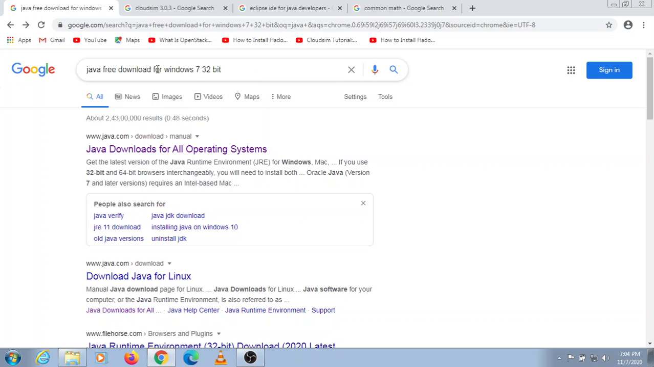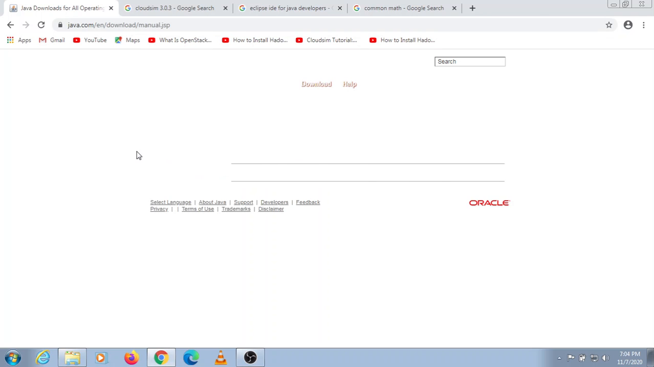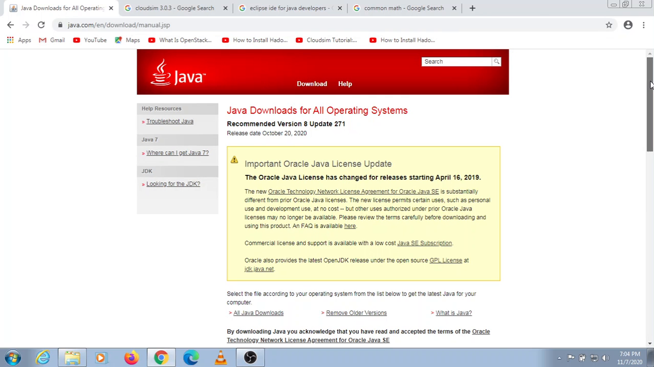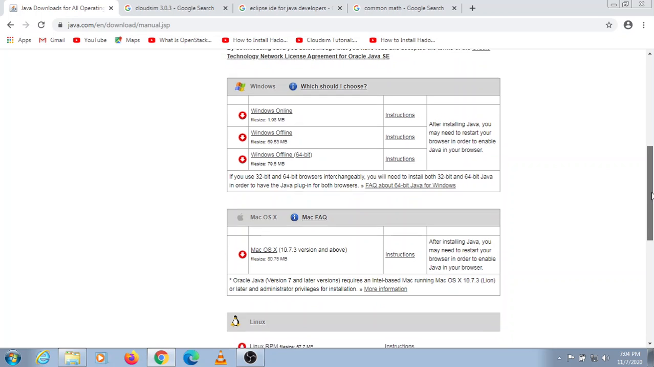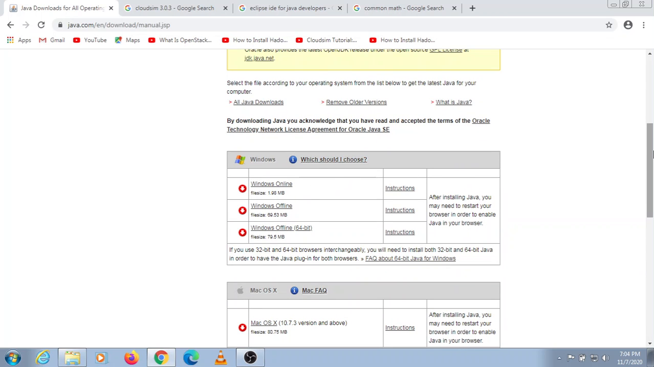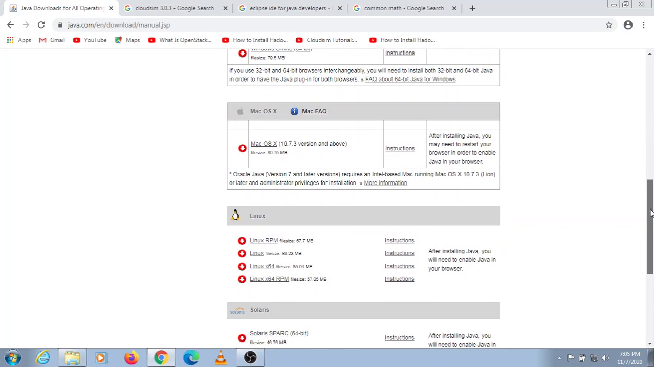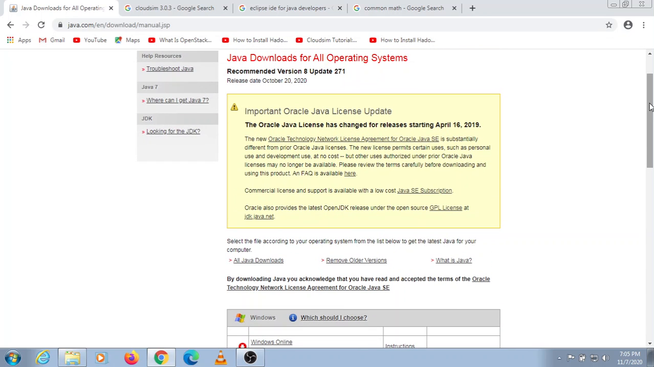So just Google it, Java free download, then you will have these search results. Go for the first one, Java download for all operating systems. You click it. It will redirect you to this download page. Choose according to the OS that you have. You can see Windows, Mac, Linux, everything. After installing it, we can move towards CloudSim.